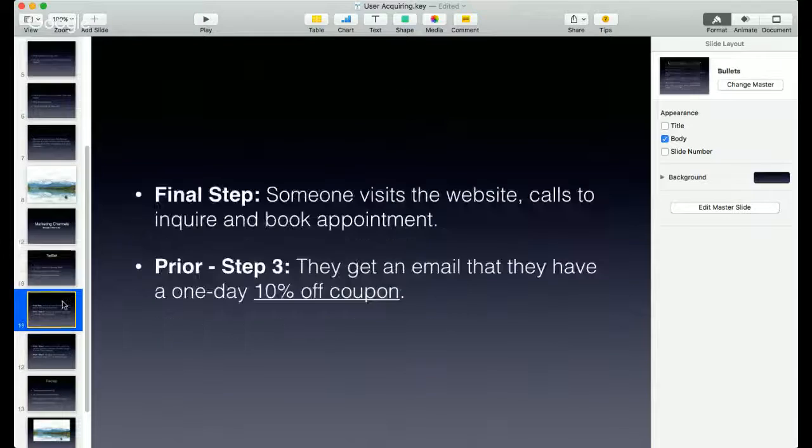So ultimately, we start at the final step. We're saying, okay, someone visits the website, they call to inquire, they book an appointment. The step prior to that would be they get an email that they have a 1-day 10% off coupon if they click the link, and now they've got a way to enter that coupon and book an appointment and get the 10% off.